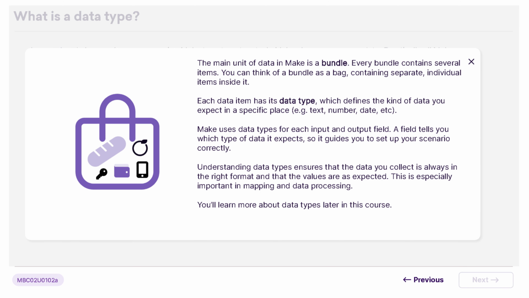In Make, a bundle is like having a bag filled with different items, each with its own role and format. Think of each data item inside as having a specific type, similar to how you'd expect a loaf of bread to be different from your mobile phone. Data types, such as text, numbers, or dates, define the kind of information that fits into each spot. By using these data types, Make helps you set up your tasks precisely, guiding your inputs and outputs so everything runs smoothly. This way, you ensure that all data aligns correctly and processes without a hitch.